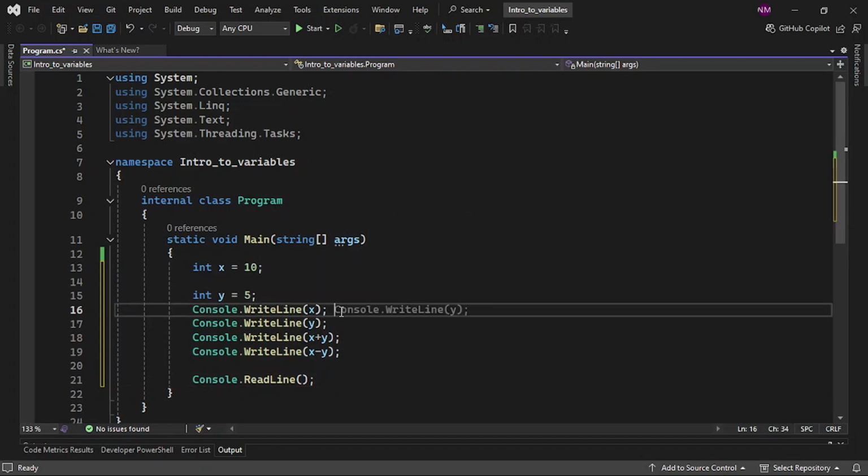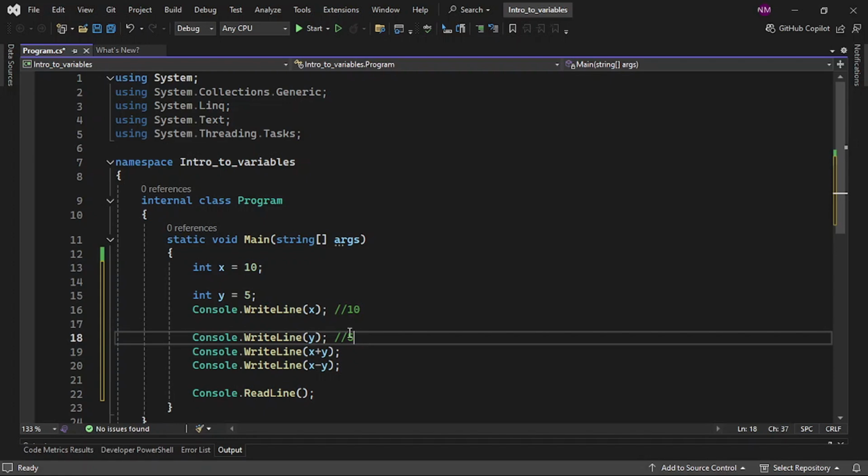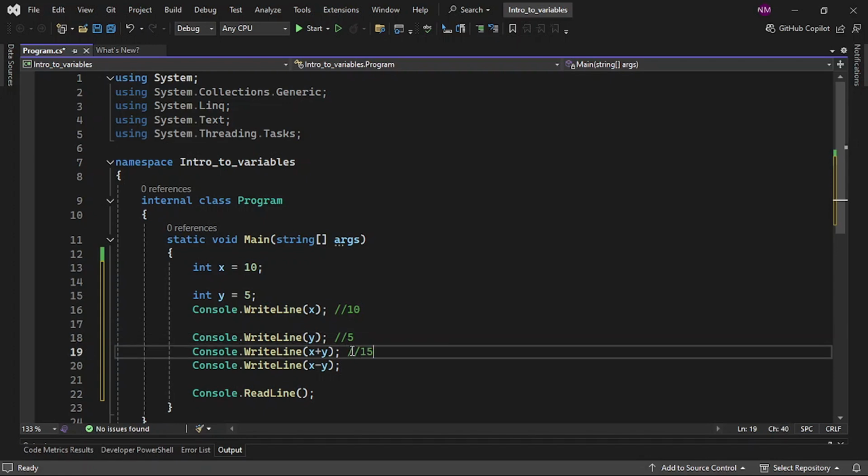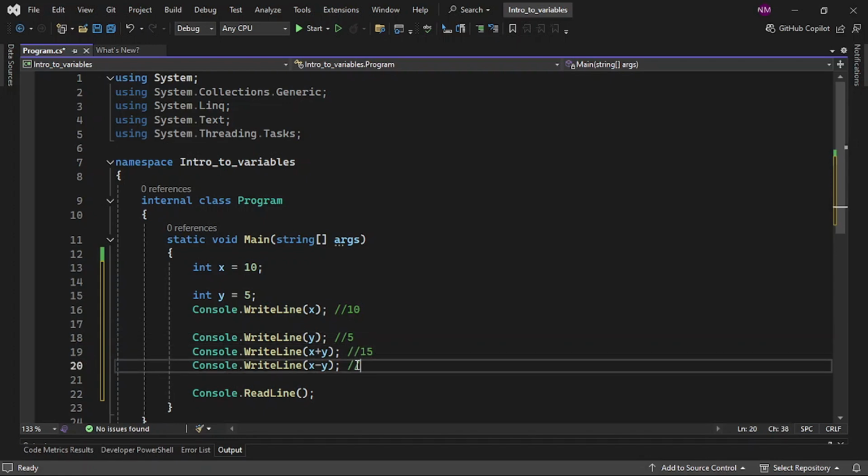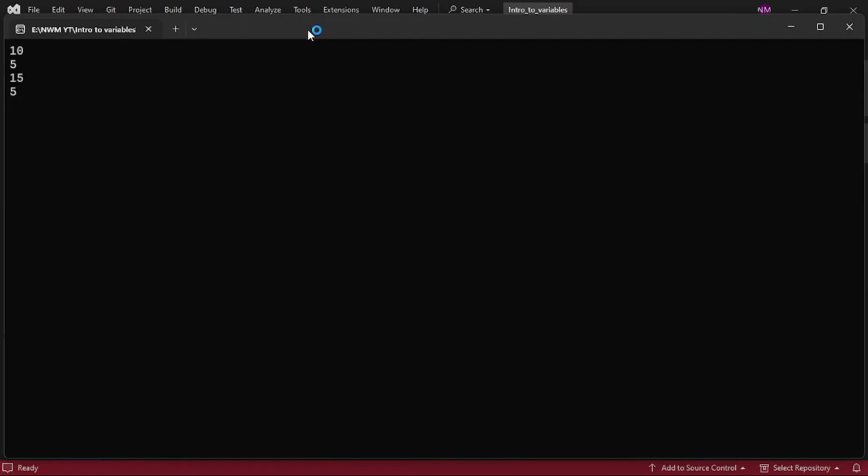So here we are supposed to have 10. Here we're also supposed to have 5. Here the answer should be 15. Here it should be 5. So we are expecting our output to be 10, 5, 15, 5. So let's try to run it. Right, as we can see, we have 10, 5, 15, 5 printed onto the console as we expected. So this means we have printed our variables and we were able to manipulate our variables.